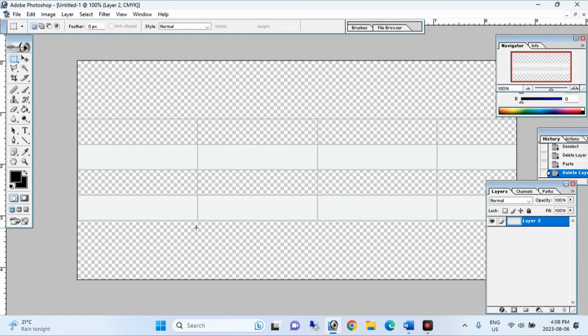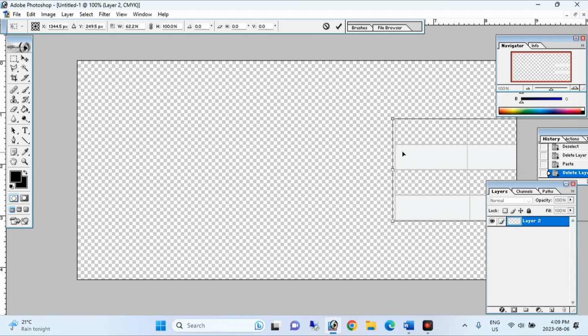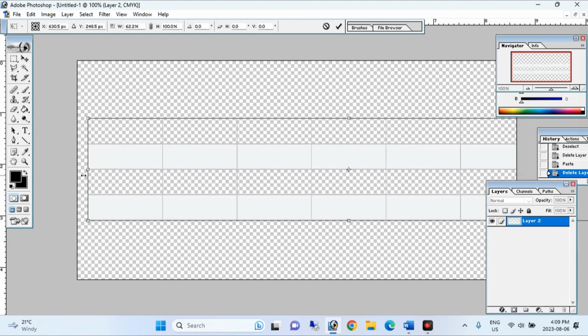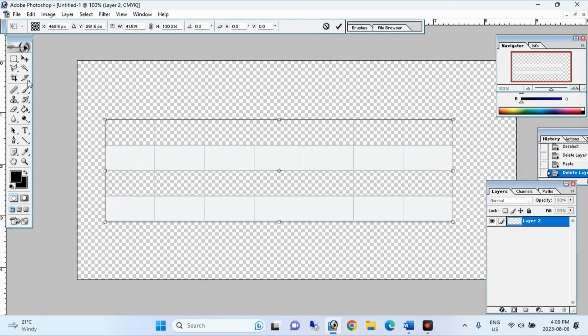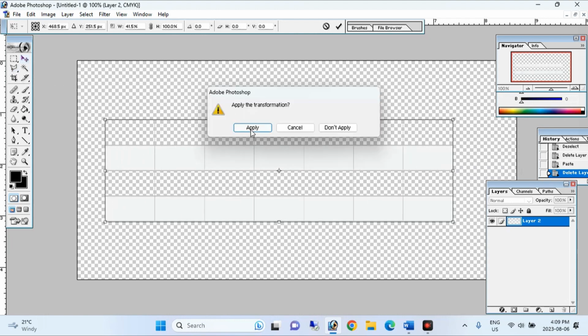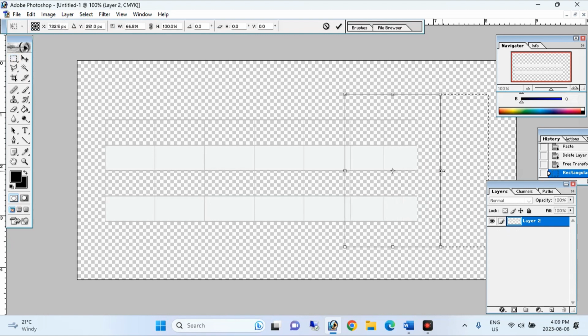Resize the table with Ctrl T. If you want to resize only one or two columns or rows, just select them and press Ctrl T, and you can resize according to your requirement.